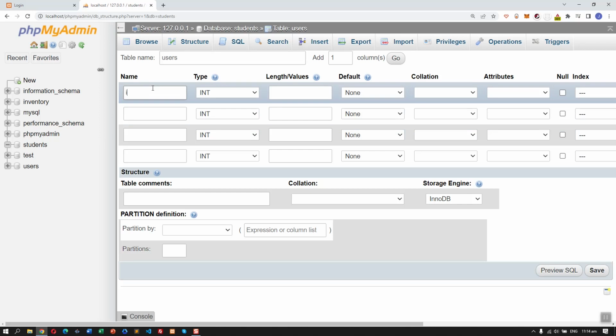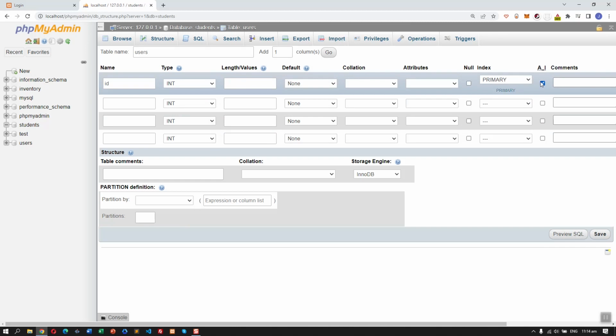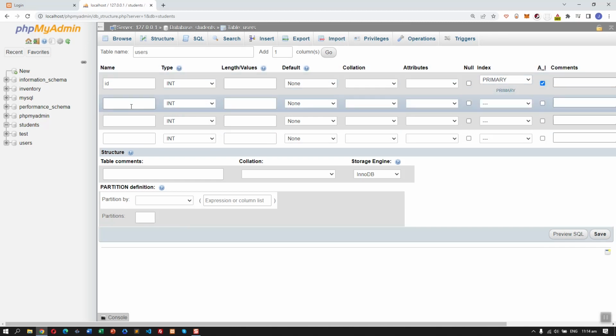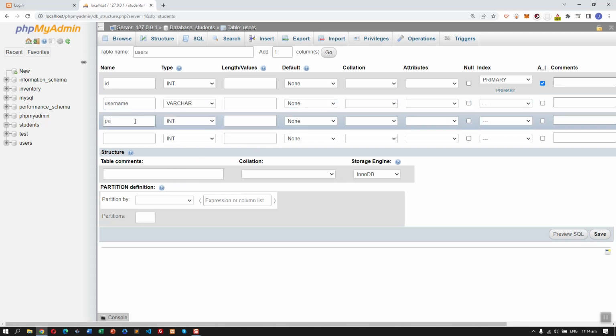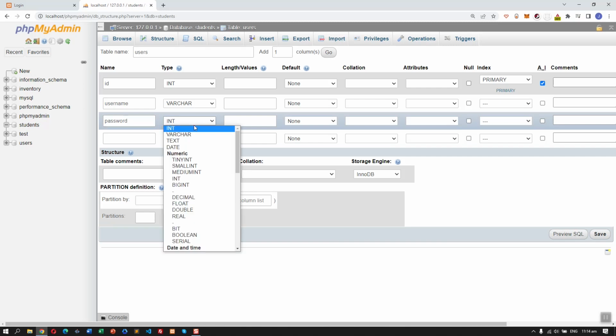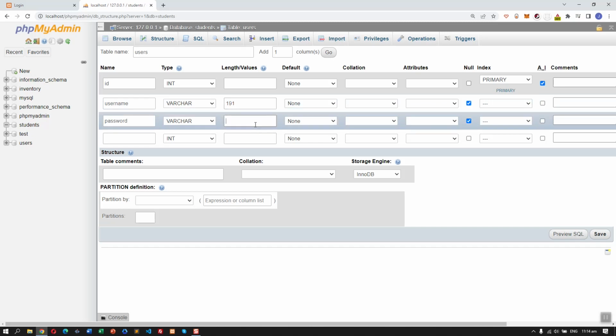After that, let's set the columns: our ID, which will be an auto increment, and then the username. This will be a character, and then password, character. Let's set them to null by default, and then here let's add the length, so 191 for the username, and then for password let's add 500.